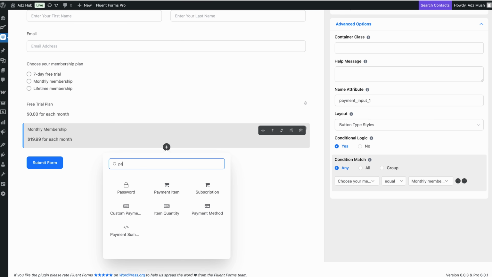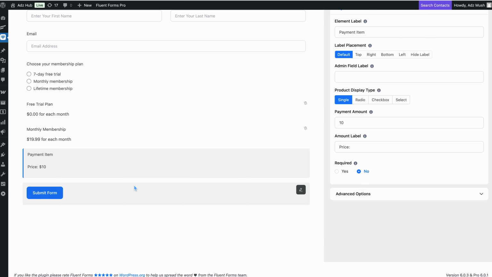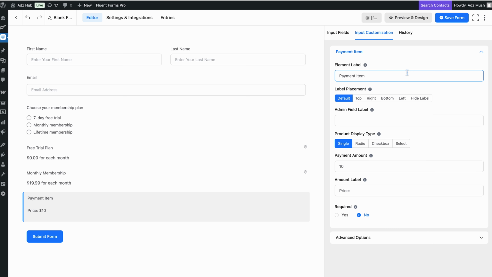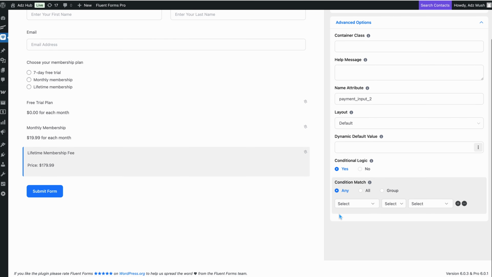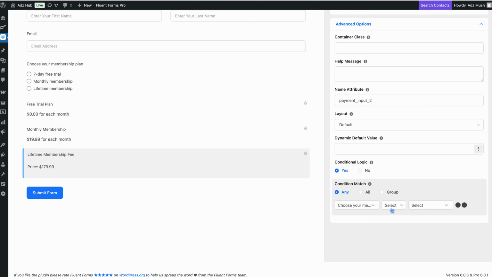Next up is a lifetime membership. As this one requires a single payment, instead of a subscription field, I'll go for a payment item. Changing the element label to lifetime membership fee, I'll go directly to the payment amount. The pricing is set. Just like the other two, let's apply the condition so it only shows up if the user selects that option. And done.